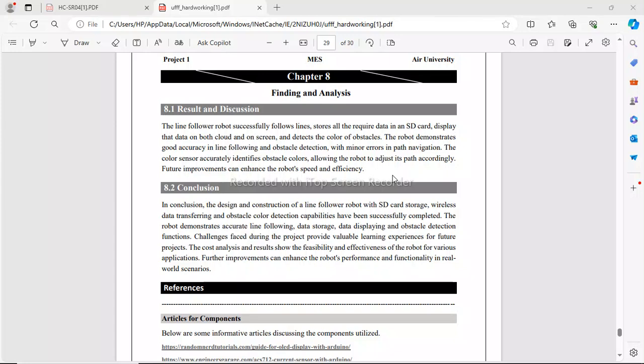In conclusion, the design and construction of the line follower robot with SD card storage, wireless data transferring, obstacle and color detection capability have been successfully completed. Challenges faced during the project provide valuable learning. The cost analysis and results show the feasibility and effectiveness of the robot for various applications. Further improvement can enhance the robot performance and functionality in real-world scenarios.